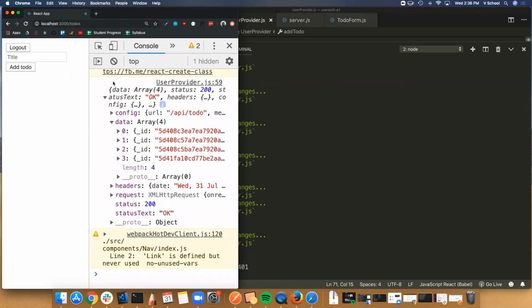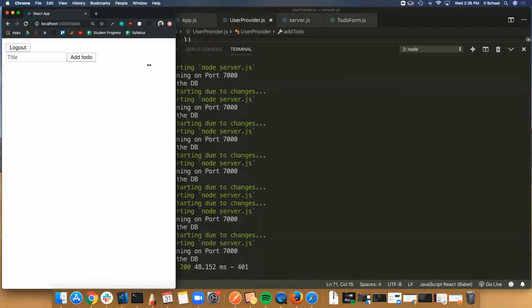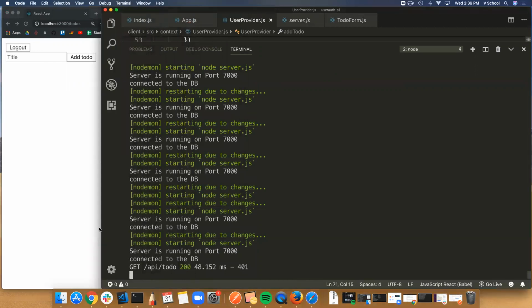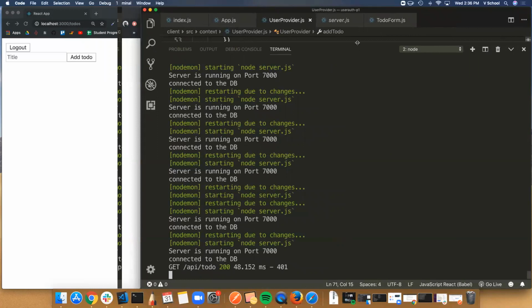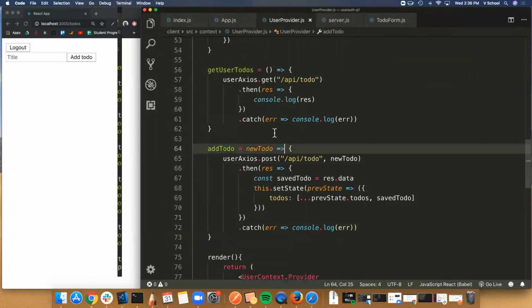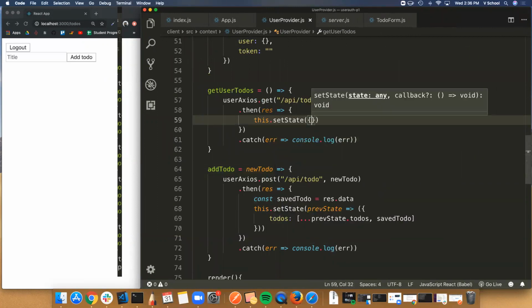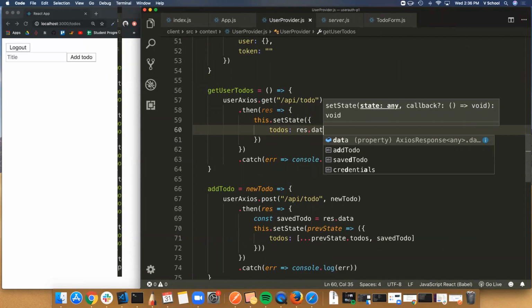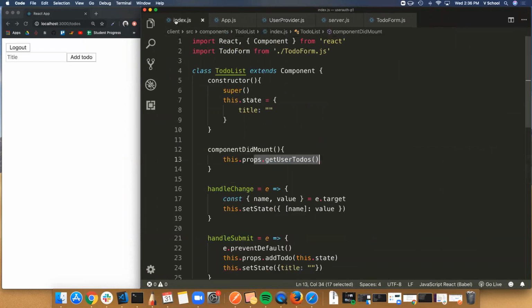So now it's all about making these things show up, right? This is really exciting stuff, I guess. Okay, so let's save it in state. this.setState, we'll say todos is response.data. And we're good. Just double check this page.